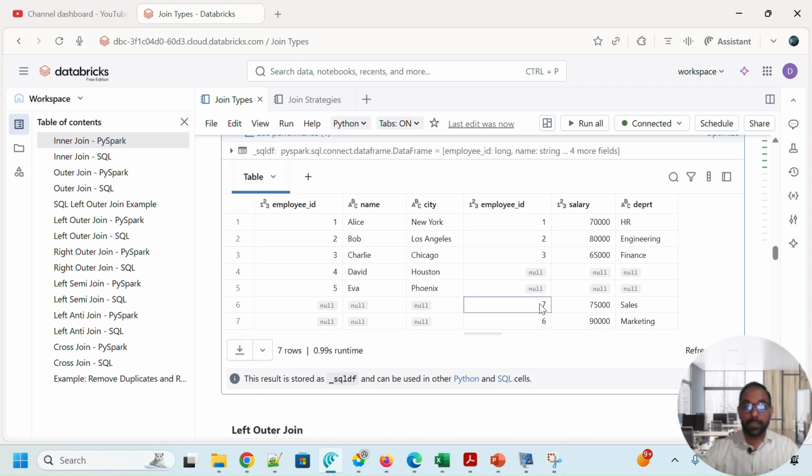Looks like in this case we are getting two employee ID columns. So this is a small variation in SQL. It is not able to combine these two automatically. And as we can see, here it is getting the employee ID from the second table, and here it is getting it from the first table. So this is a slightly different behavior in SQL.